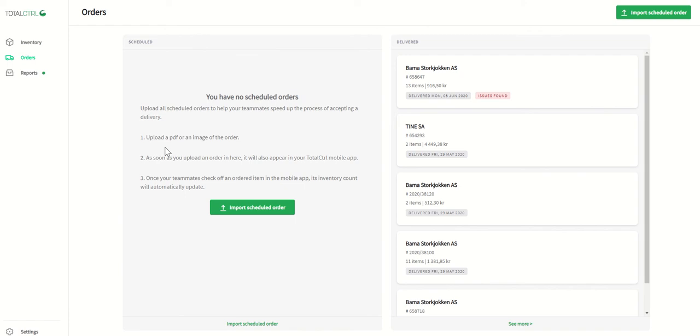Now, after you order food from a supplier, you usually receive an order note. I would like you to upload that order note to the system in order to have control over when it comes to your restaurant and have it as a digital viewing. Simply press one of the buttons here that says import scheduled orders. There are 3 of them in the same screen.